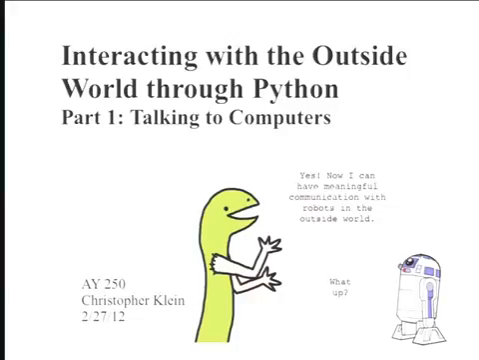So today's lecture is about how to interact first with computers in Python, and then in the second part of the lecture I'll be talking about how to interact with hardware and people. It's just a cartoon here of Python, and then it's got arms grafted on to show that now it can communicate, and then R2-D2 is the computer, obviously, because it's a computer.